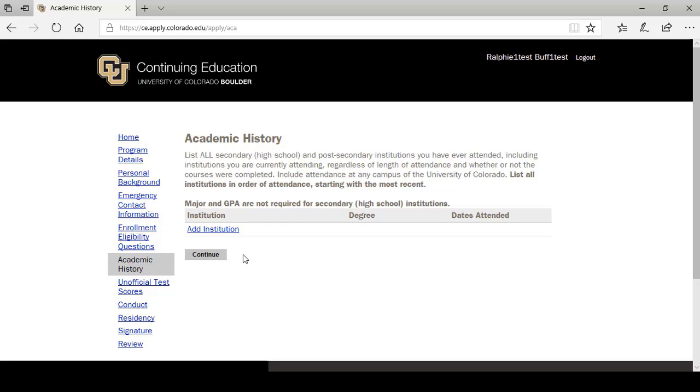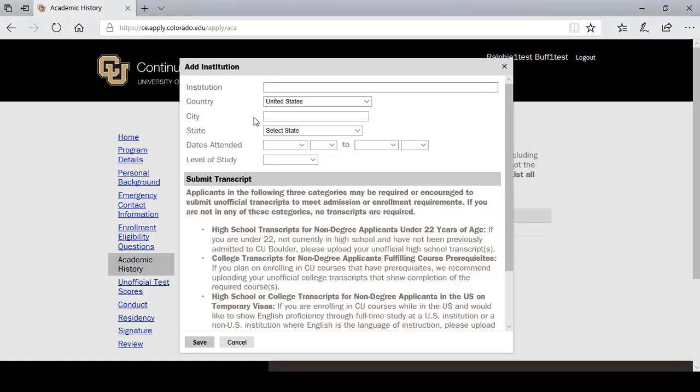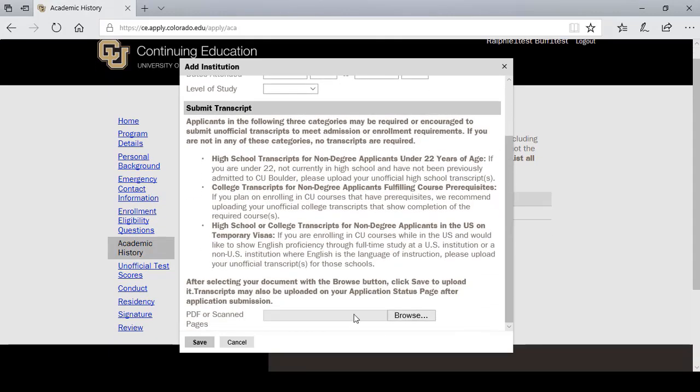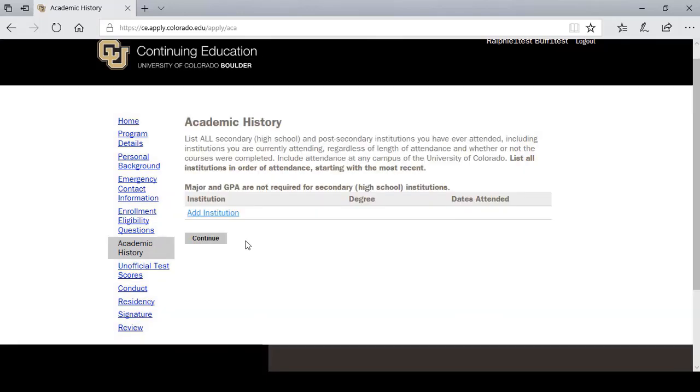You'll want to select Add Institution, include the contact information, and then if you are submitting a transcript, there is a field where you can go ahead and browse your files through your computer and add them there. If you do include a transcript, click Save, and it'll attach it to your application. Once you've listed all of your institutions and attached any necessary transcripts, go ahead and select Continue to move on to the unofficial test scores page.